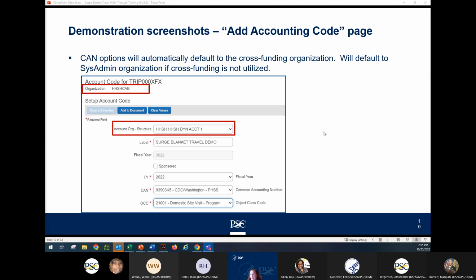All right, now you're going to see this. If you did choose cross-funding when you created your parent, your CAN options are automatically going to default to the cross-funding organization. You can see here it is defaulted to a CDC organization. The accounting structure is a CDC accounting structure, and therefore the CANs will be CDC CANs. If you do not choose cross-funded, all of this will default to your organization data. Just keep that in mind, because this parent is going to be created under your name. Again, it's not going to be vouchered or anything like that, but it will be under your name and all of the settings associated with your profile.